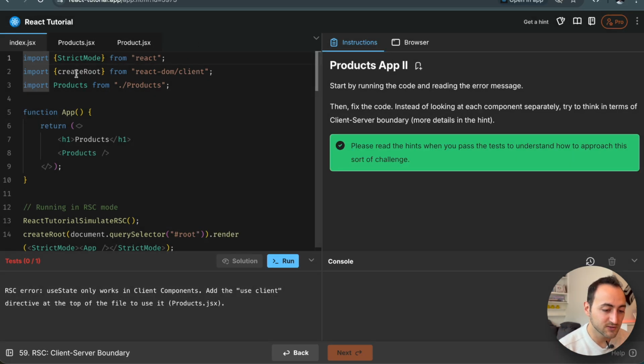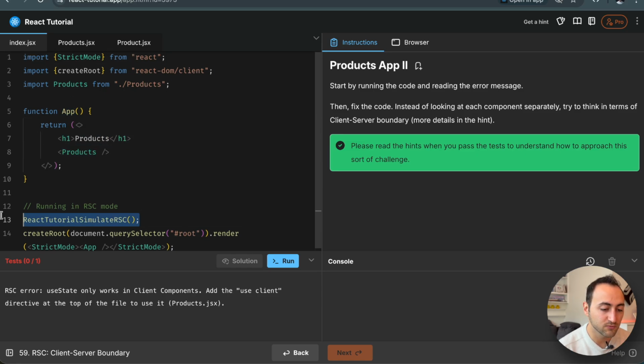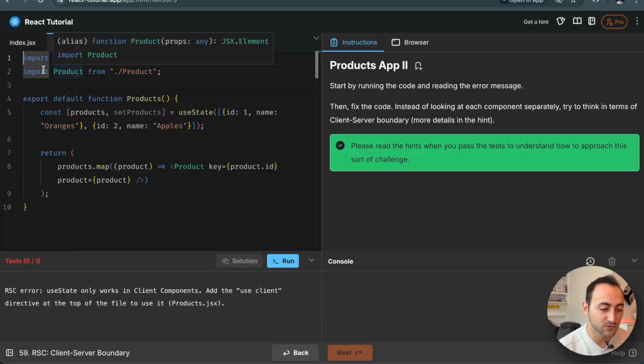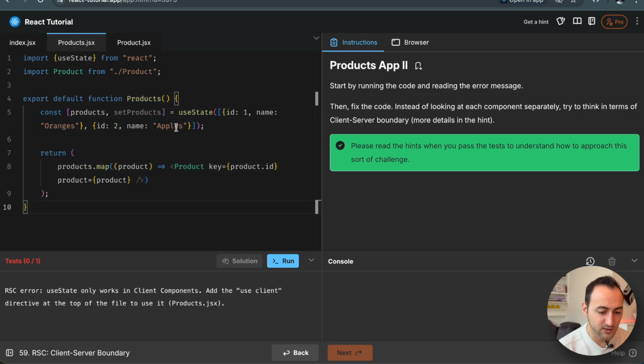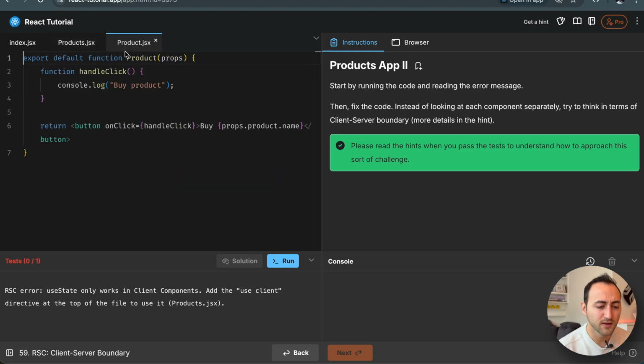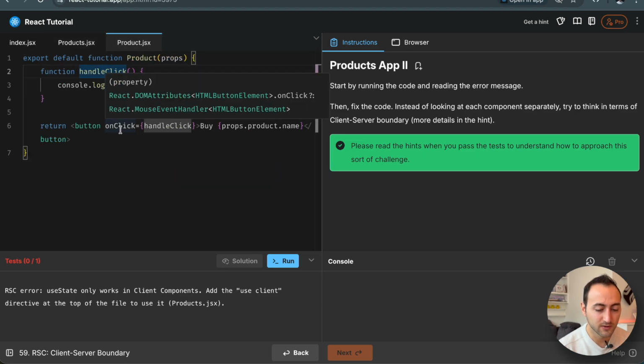So we have the index, it's kind of the same challenge. We have the app, h1 products, renders the products component, we're running in RSC mode. Products uses useState, and then renders a list of product components, which are imported here. And in product, we have an onClick over here.